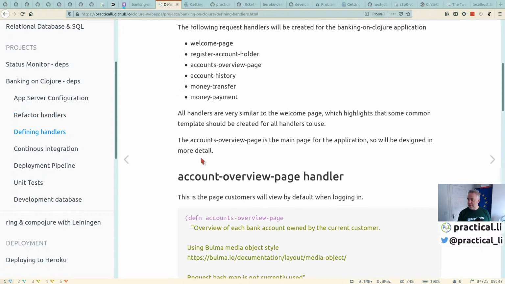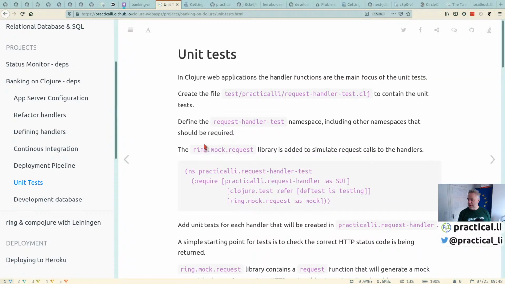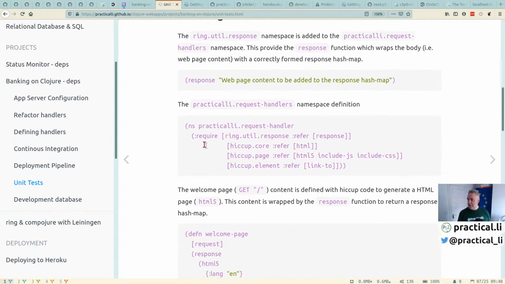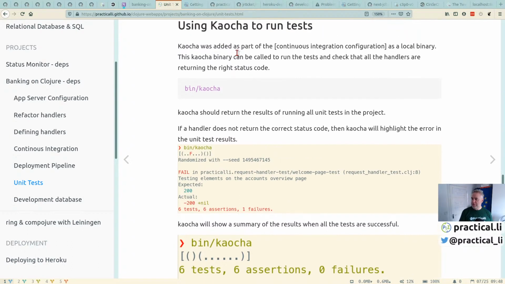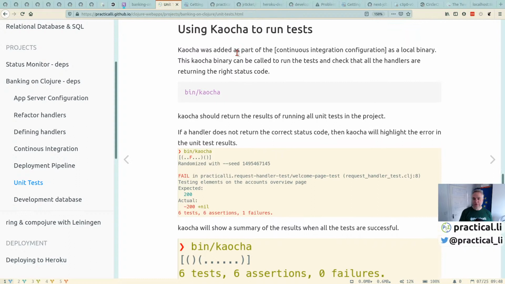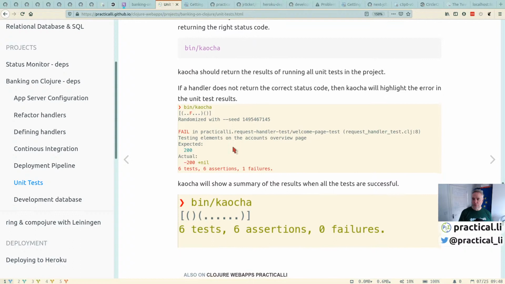So I've defined some handlers. I've covered all that already. We've done some unit testing as well, so we're adding in a whole bunch of unit tests. That's covered there. And also I've got Kaocha set up so you can run unit tests on the command line. I've mainly done this so I can run generative testing as well, and then also use this as a tool as part of the continuous integration we're going to do.